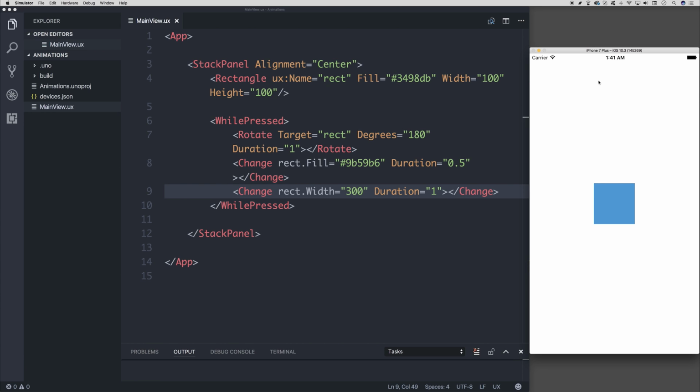We're going to look at animations in more detail because it's so easy to create animations within Fuse. But for now, this should serve as a gentle introduction to both WhilePressed, rotate, change, and of course, looking at rectangles.